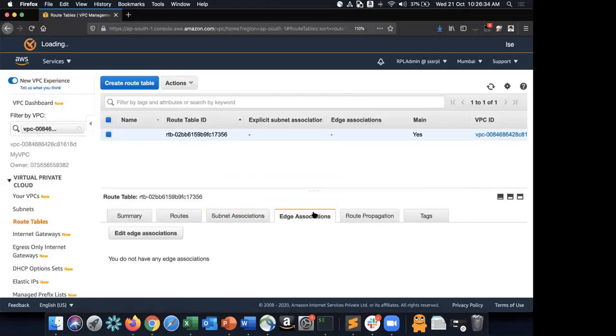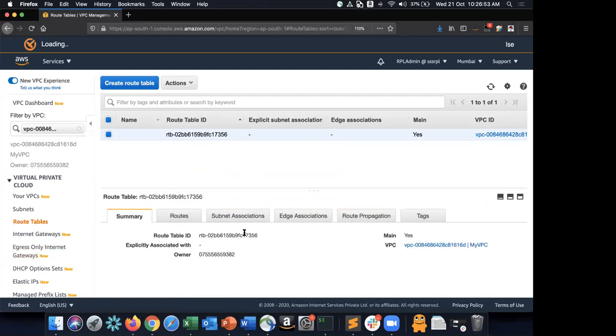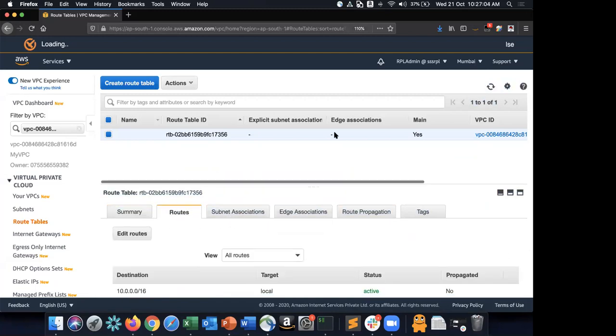And then edge associations, just leave it for now. Route propagation also forget it, because we will cover this when we come to VPN. Okay, when we connect VPN connections and things like that, I will cover the route propagations there. It is not very important for you guys at this point in time. What is important right now is the summary page, which says what is the route table ID, who's the owner, whether it is the main route table or not, which VPC it is associated to, and what are the routes that are there for the route table.